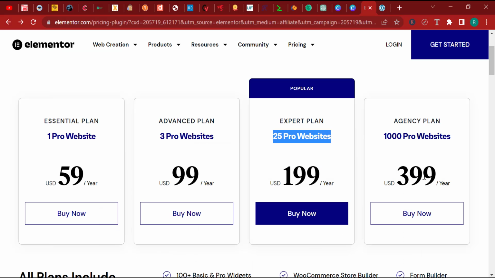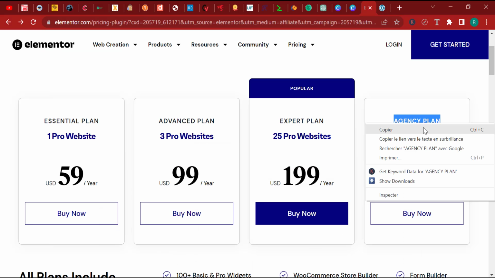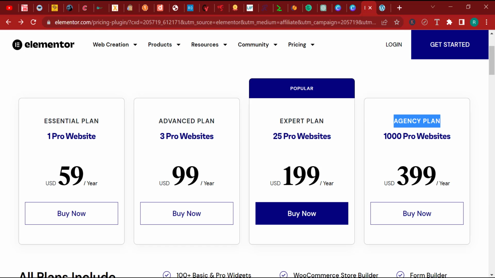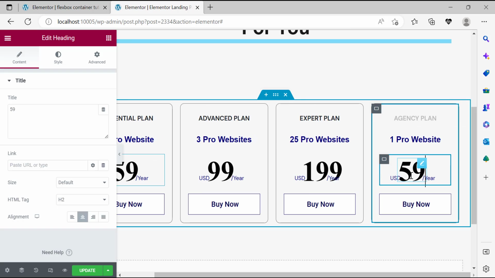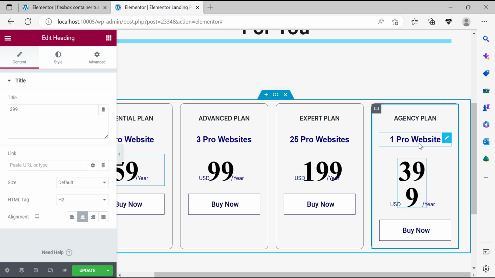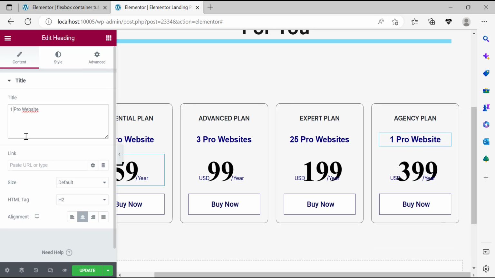And then we have this one right here, 399 agency, 1,000 pro websites. Right, so click, add this agency plan, and then here the price is $399 if I'm correct. Now here, instead of one pro website, we're going to say 1,000.